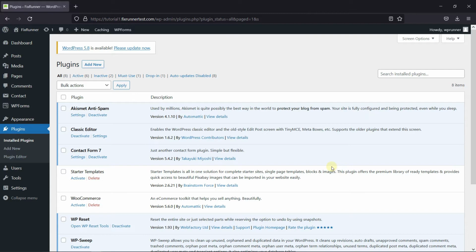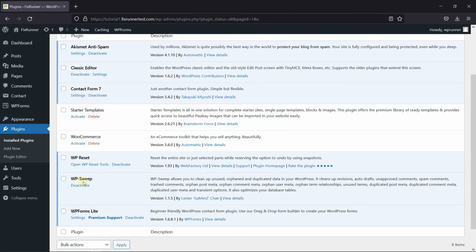Now, to do this, first you need to install and activate the WP Sweep plugin. I've already installed it, but if you need help installing a plugin on your website, we have a video explaining how to install a plugin. I'll link it in the description below.